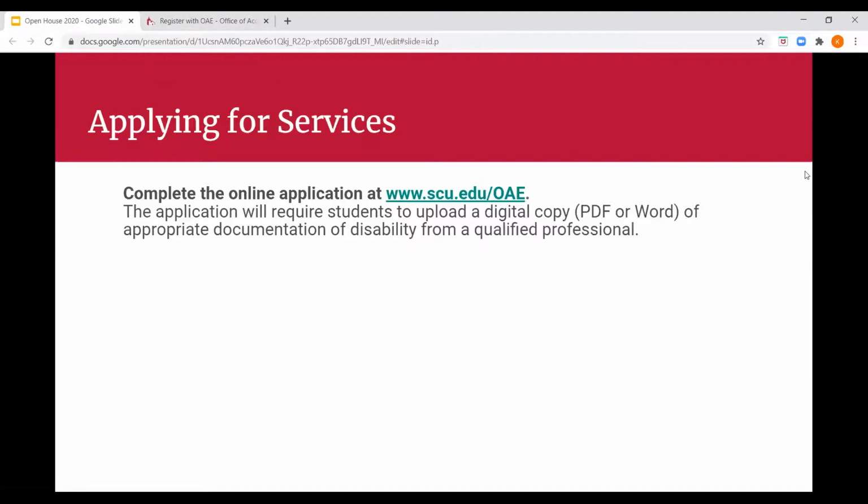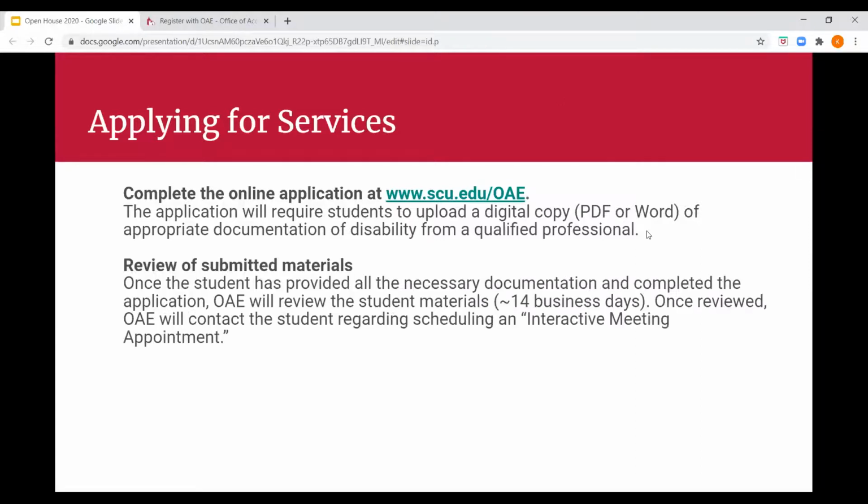It is important when you log on there to have an idea of the accommodations you received in the past and any accommodations that you're hoping to receive at SCU so that we can take a look at that and make some comparisons along with the documentation that you provide. And most of the time that happens within about 14 business days.